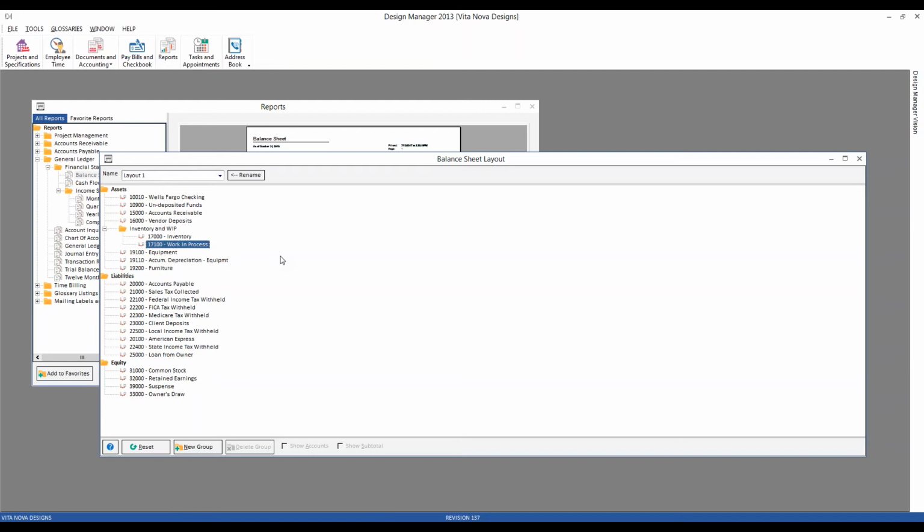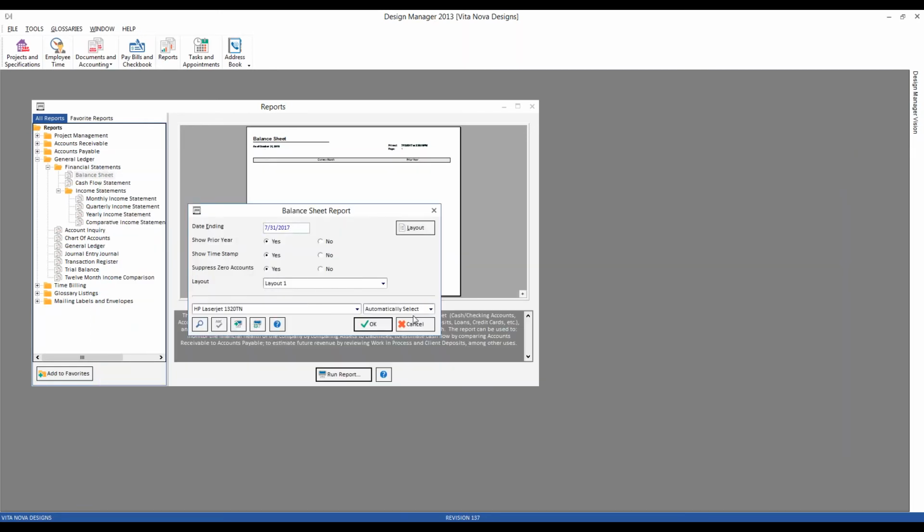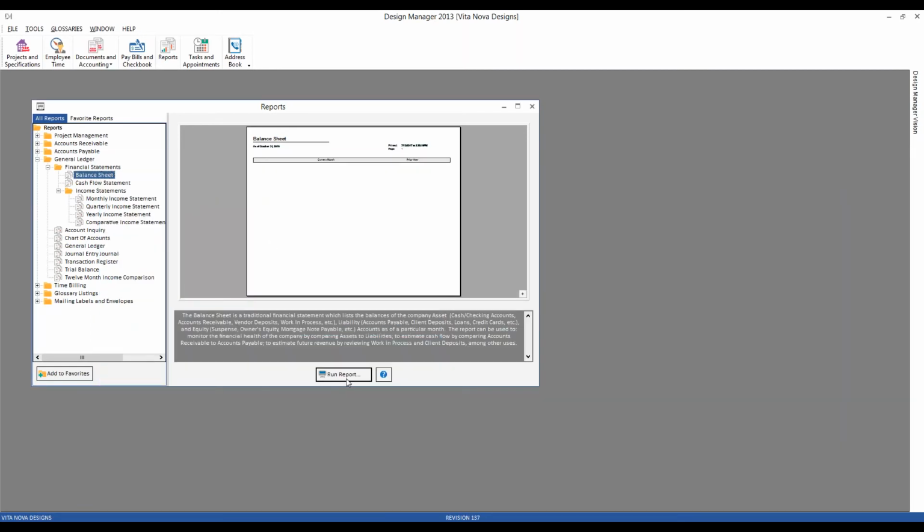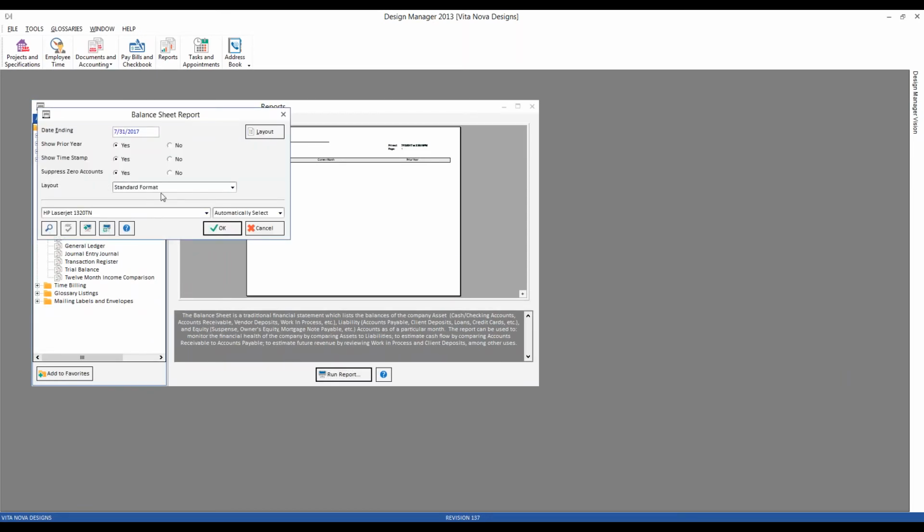And once I've made my changes, I could even name the new format. So I might want to change this from the very common layout 1 to something along the lines of standard format. And there we go. And just by closing the balance sheet layout, going back in, we can see I now have that listed under my layout options. And you can have up to 3 different layouts.